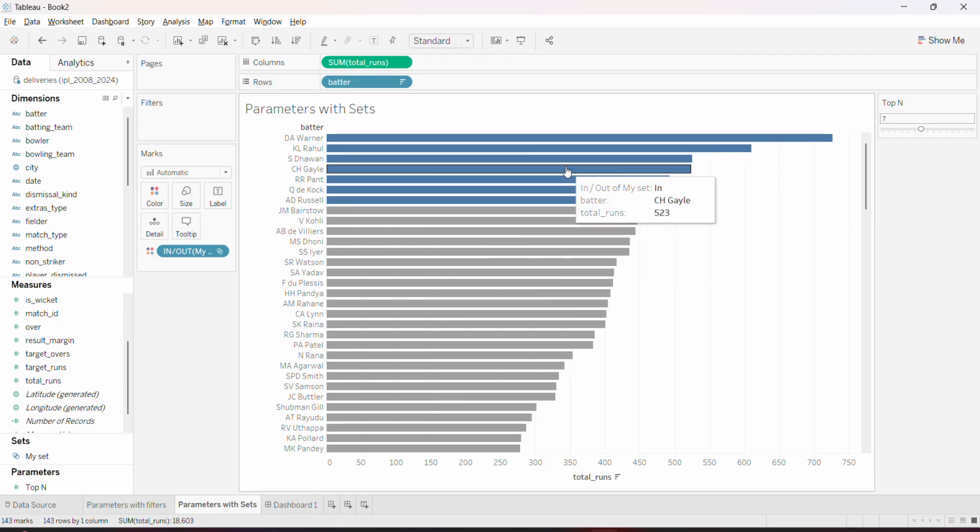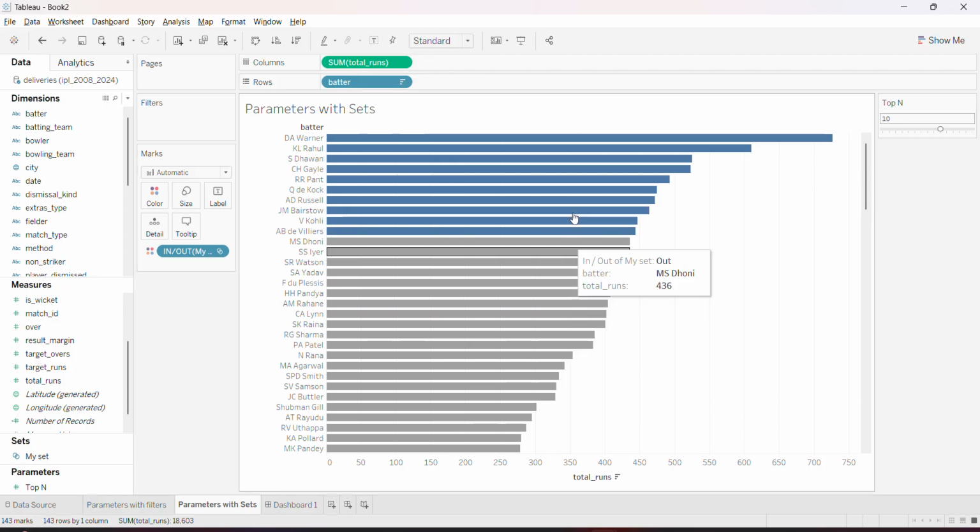See, so now what you see here, you have the parameter top n, right? The set tries to create 7 elements here, right? Here the elements are the batter names who have scored the most runs. So it is just trying to highlight the top 7 batsmen, and the rest of the bars you can see are already grayed out, right? Let's do one thing. I'll move my slider to top 10 here. You would see the data is getting updated dynamically based on that, right?